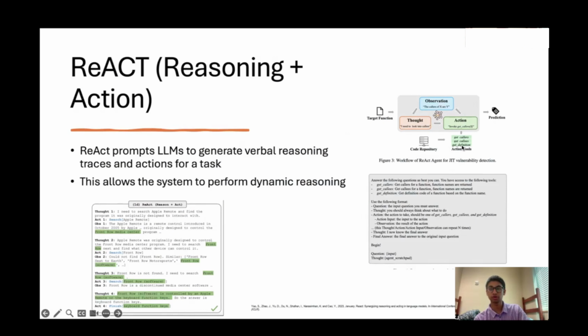So you have these tools over here, like we mentioned. It has get callers, which finds the methods inside of a method. Get callees, which refers to what methods call the method you're currently in, and get definition, which just gives a definition of what that method does. And after the action, it goes into observation, where it can either go back in that loop, or if it thinks it's got enough results, it can go into the prediction stage.